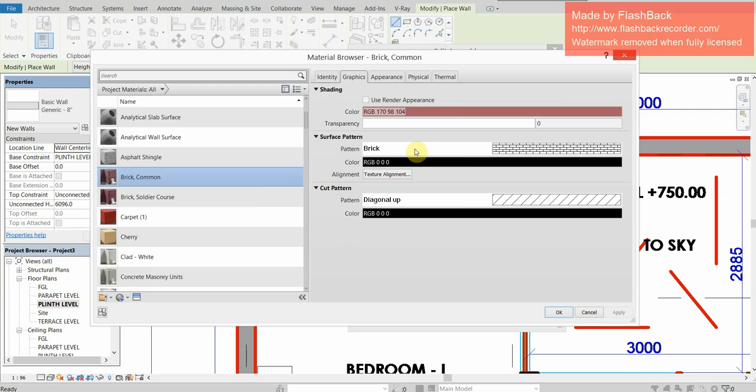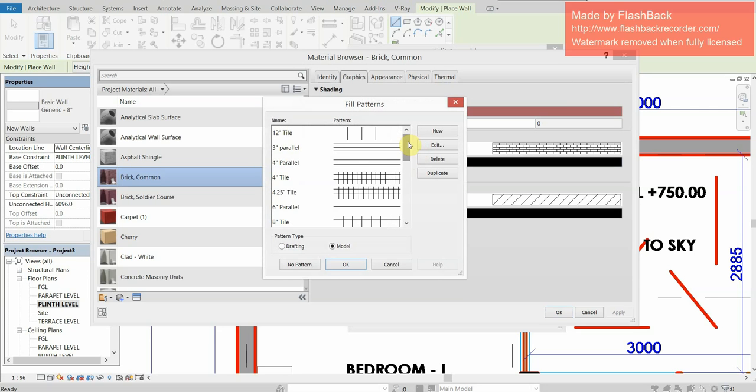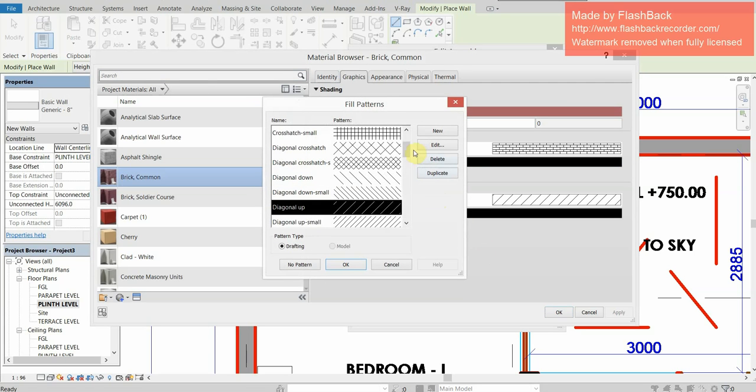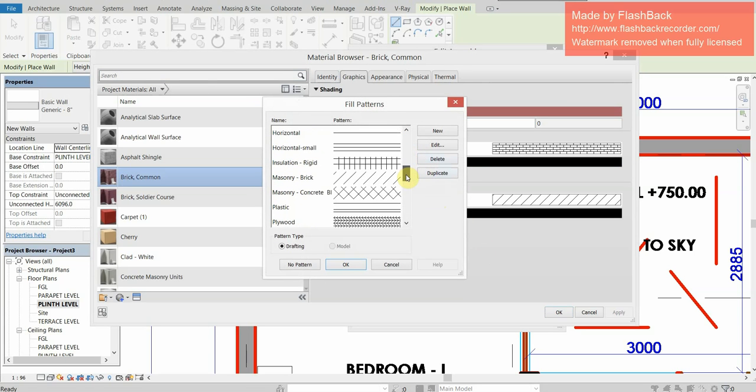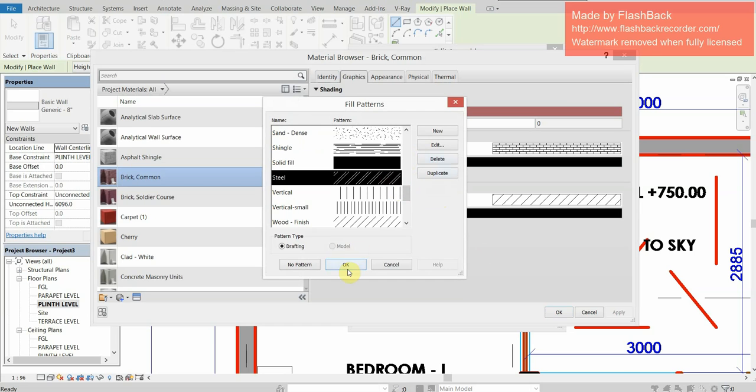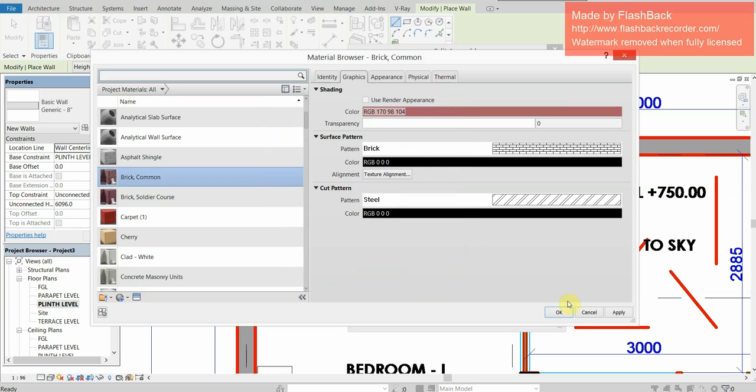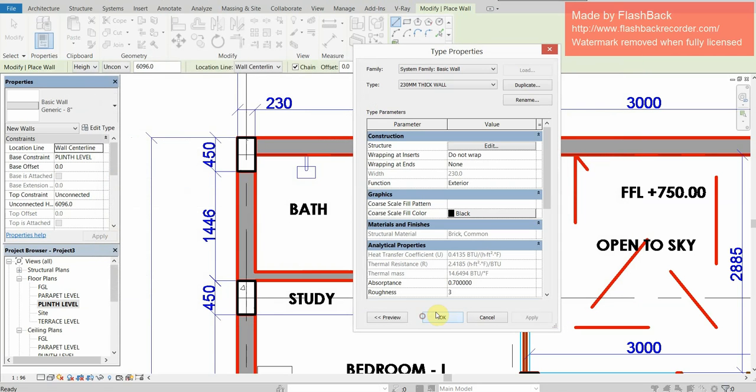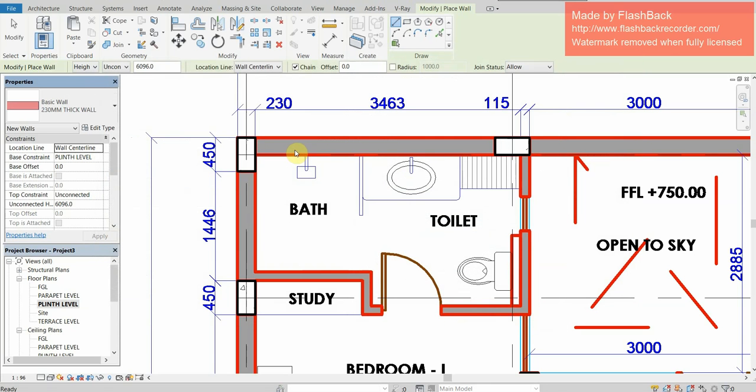Okay, so now I want my wall to have a double lined hatch, right? Something like this. This is not brick exactly. For that we need to create one more pattern that we will do in some other video. For now I will just opt for this steel hatch, which is not correct, but we are doing it, right? Because then we will have to create a different hatch. Okay, and then okay. Okay, now the wall is there.